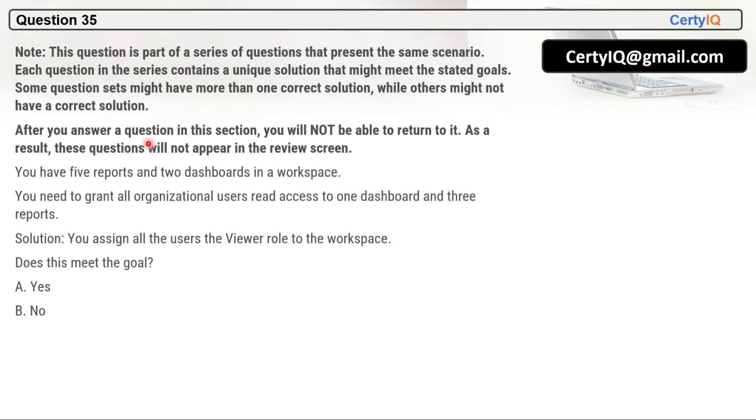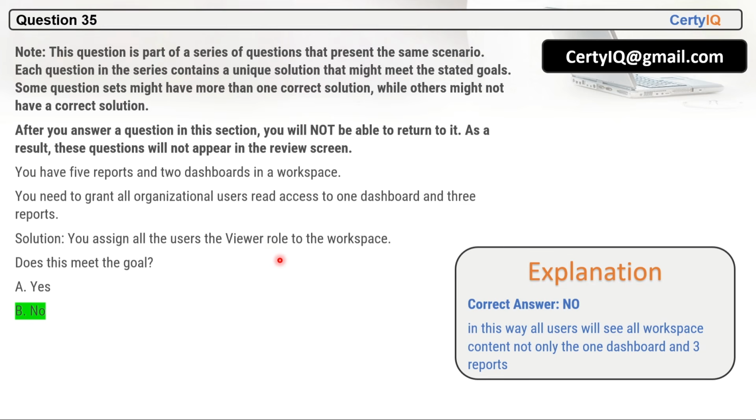Question 35. So these are the instructions. I will not read them this time. So it will start from here. You have 5 reports and 2 dashboards in a workspace. You need to grant all organization users read access to 1 dashboard and 3 reports. As a solution, you assign all the users the viewer role to the workspace. So does this meet the goal? No, this will not meet the goal because you are assigning all of the users the viewer role, right? In this way, all users will see all workspace content, not only the 1 dashboard and 3 reports. Hence, this is the wrong solution.